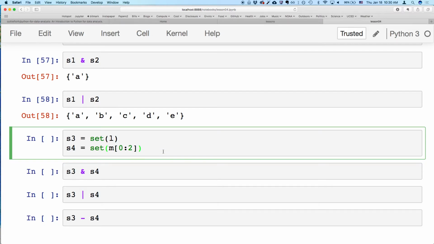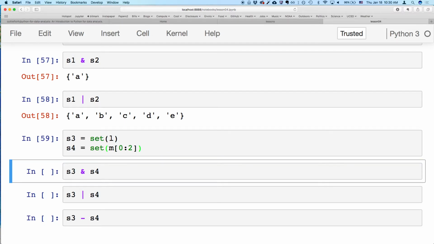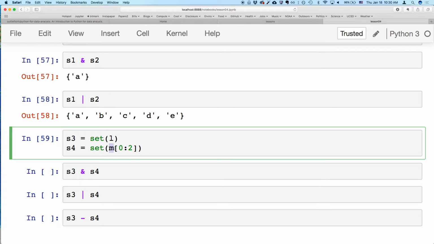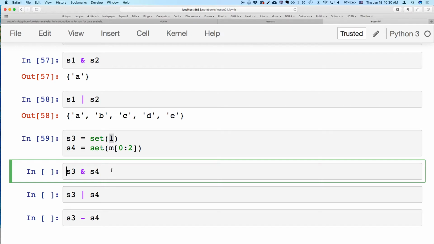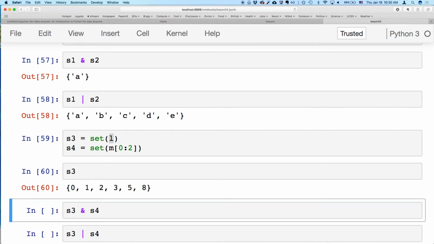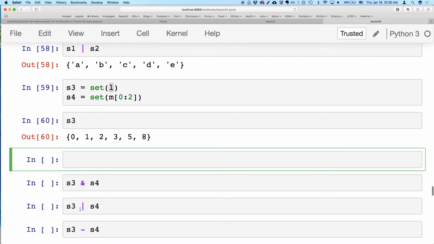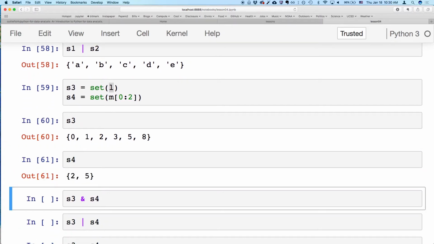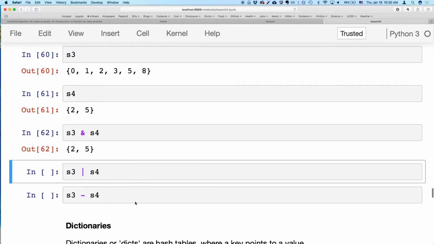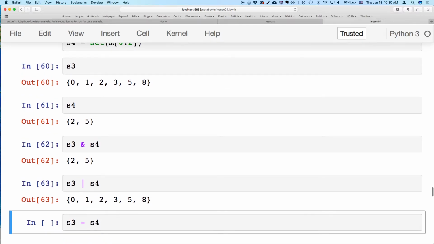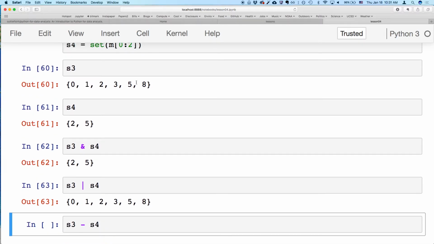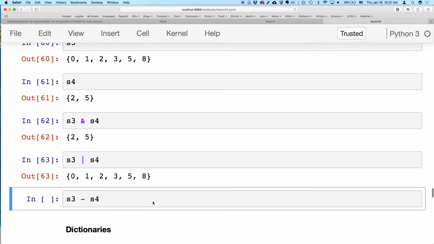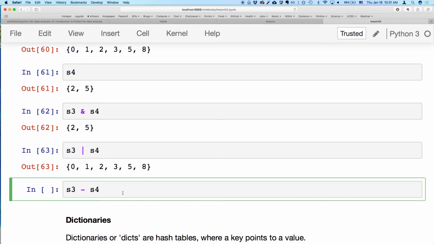We can convert lists to sets. So these L and M, remember, are the lists we had from before. Don't worry about this, I just inserted a cell to show you what I stored now as S3 and S4, these two sets. I can then take the intersection of those two, or the union, and again you can see that both of those have 2 and 5 in them, so the intersection is 2 and 5, and the union is all of those elements. And for the M, we have a bunch of other stuff in there, right?